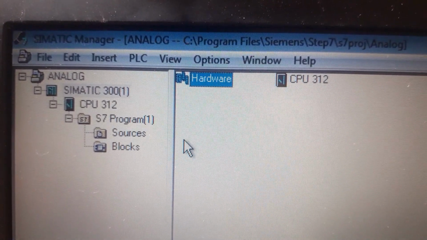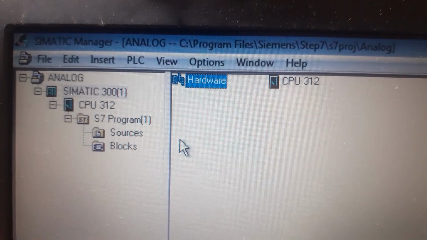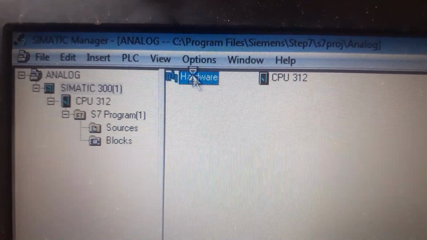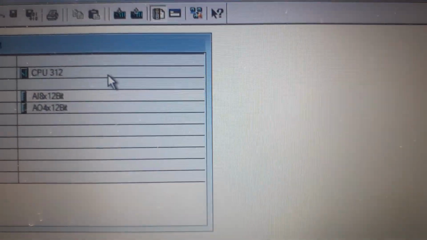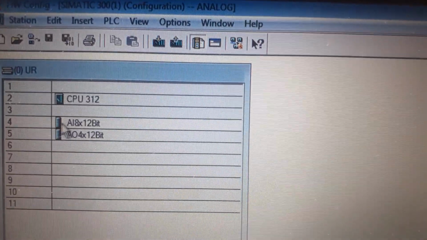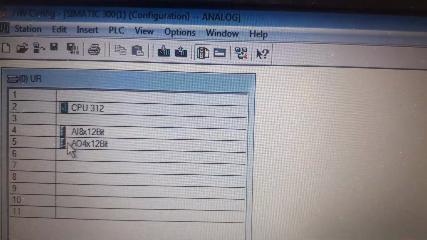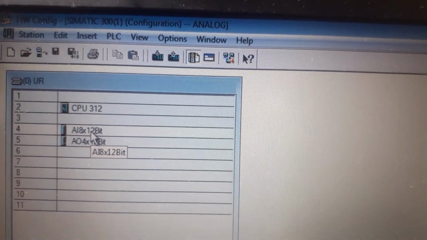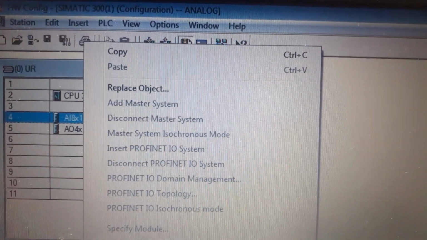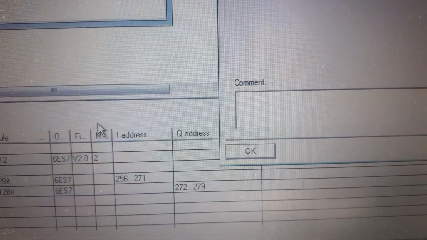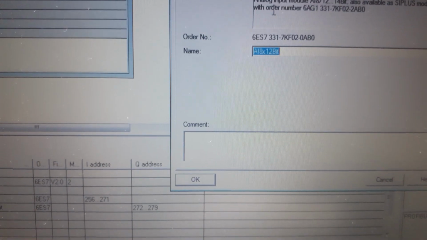Now, in this example, we'll take a temperature sensor with a rating between 4 to 20 milliamps. So, if I come to my hardware here, you can see I've put a CPU 312. Then I've put an analog input module and an analog output module. Because I'm using 4 to 20 milliamps, I'll open object properties for my analog input module. So this is the module description you can see here.